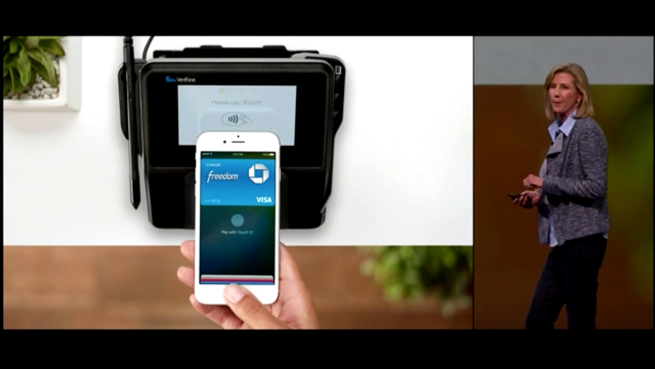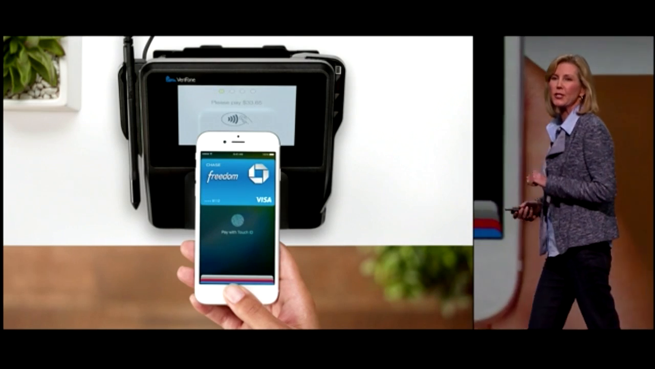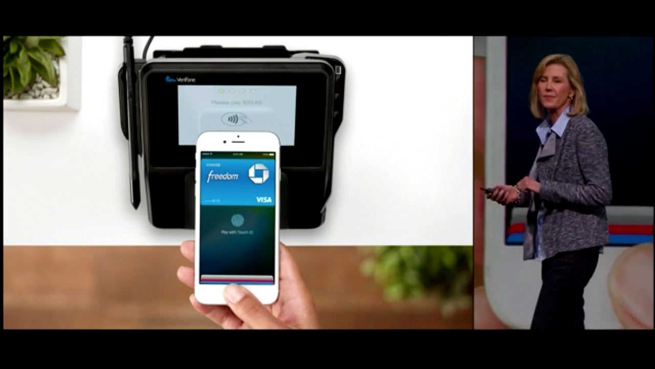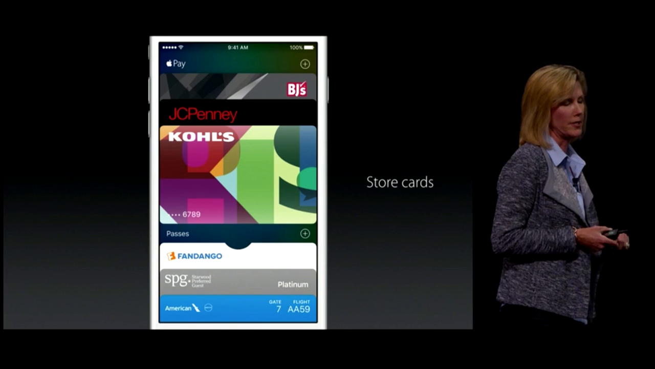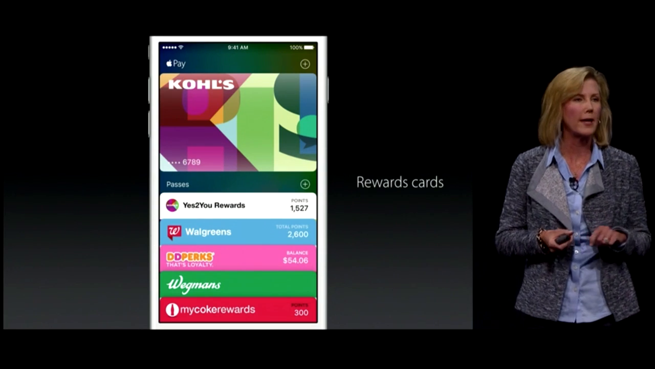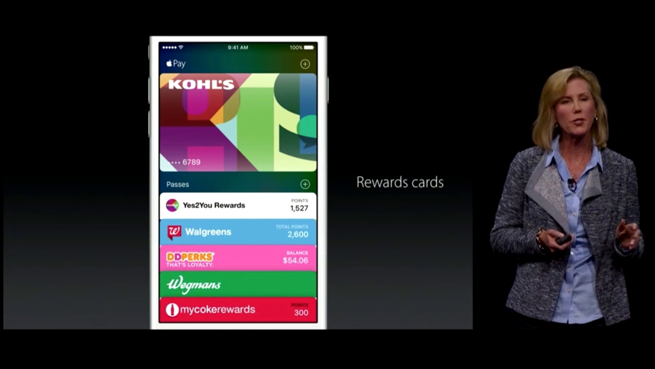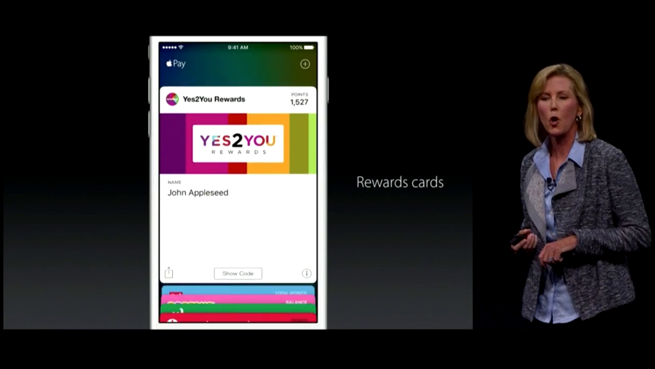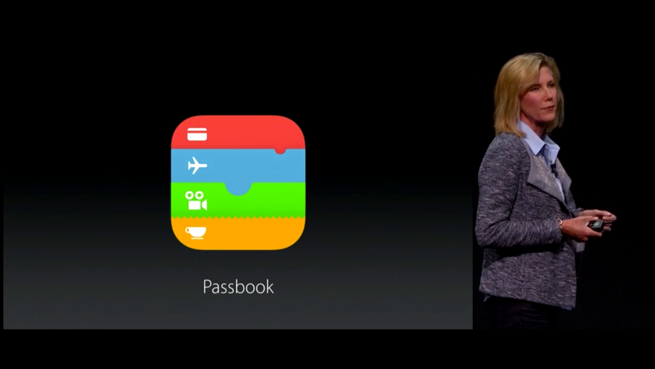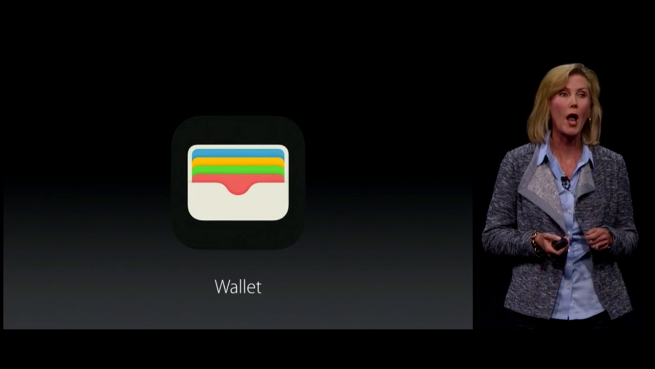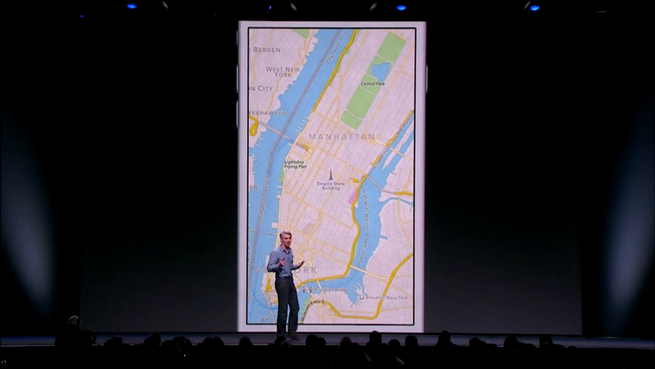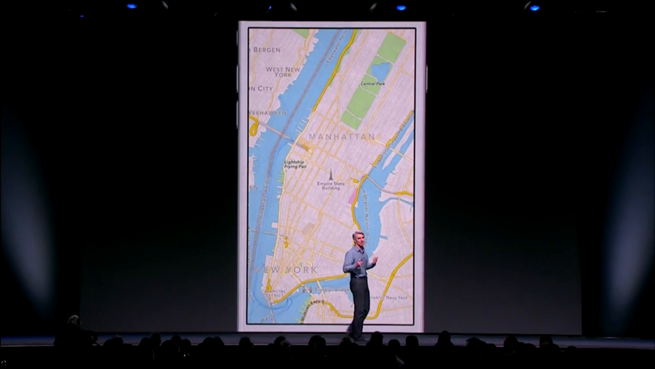I hope you've all tried Apple Pay with our super easy, secure, and private way to pay. First, you'll be able to add your store, credit, and debit cards. We will also add loyalty and rewards cards, also with a great lineup of merchants. With the expansion of Apple Pay and the new types of cards, we've decided it's time to rename Passbook to Wallet. But we know for a lot of our iOS users, they're mostly focused on public transit.